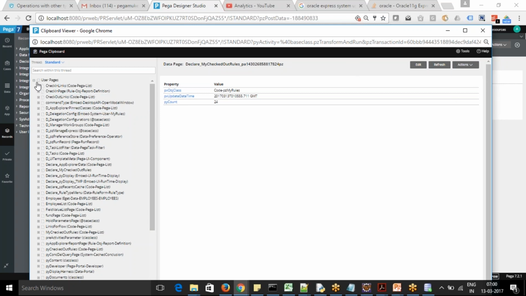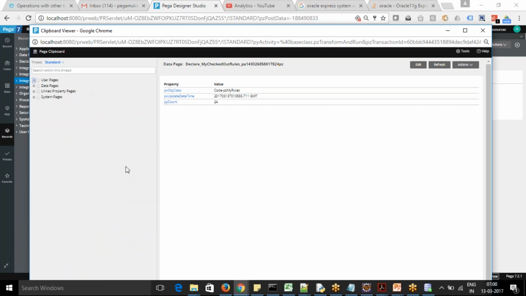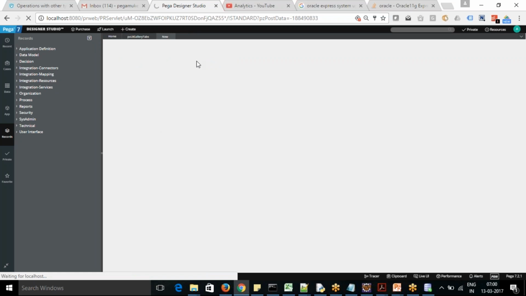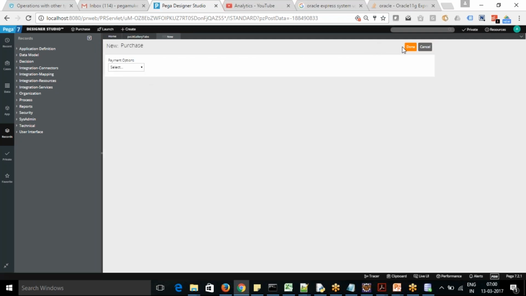Okay, so this can be useful when we are debugging. The main page which is associated with your case is pyWorkPage. So whenever you create any work object, maybe say you want to create a work object here, the same work object will be reflected there. It will create a thread for the work object.